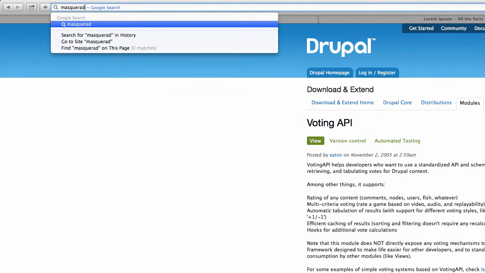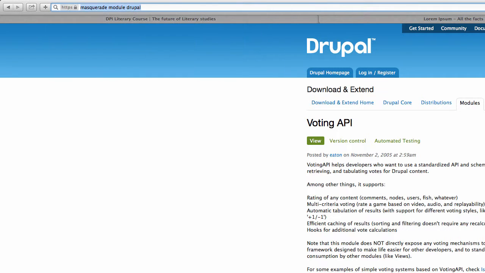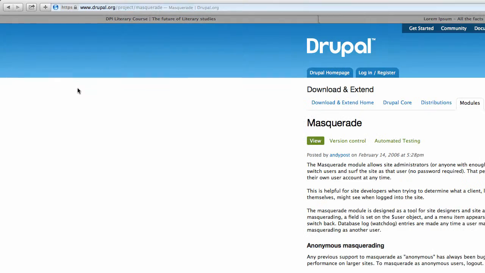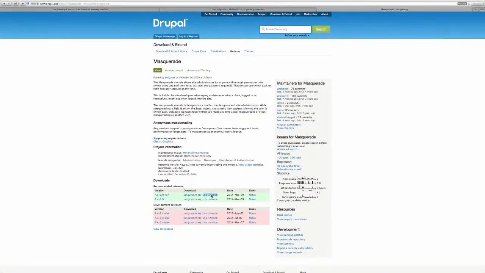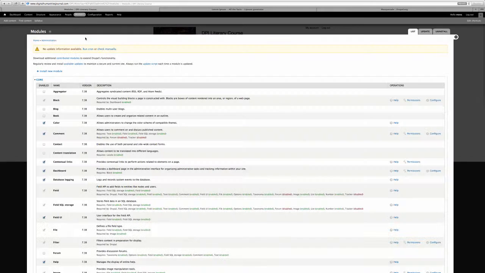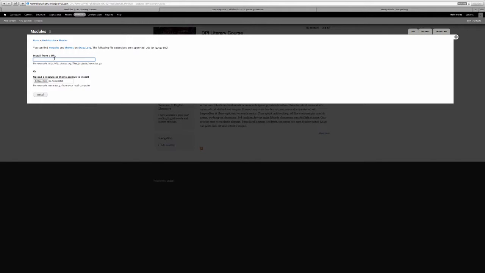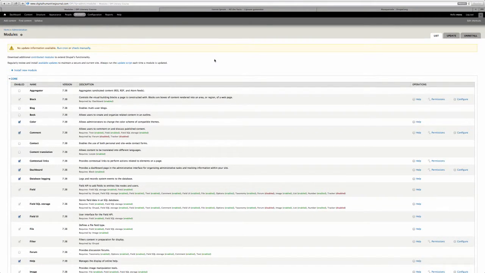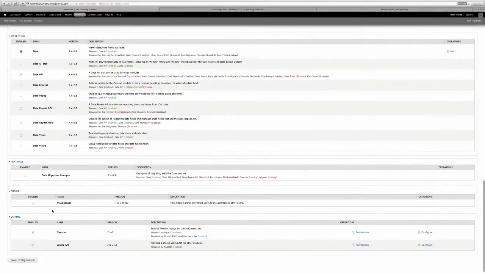Let's go ahead and see how this works. It allows us to masquerade as the undergraduate assistant. First, let's install this module. Let's go to the drupal.org/project/masquerade site. Right-click, copy the link, go to Module, Install New Module, paste the link, click Install, then click Enable Newly Added Module. Place a check mark next to Masquerade to enable it, then click Save.